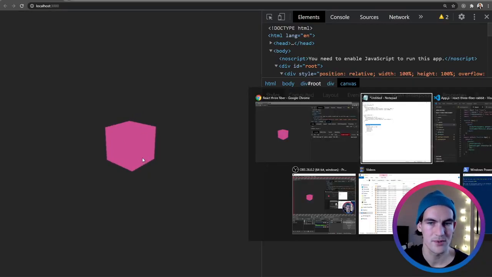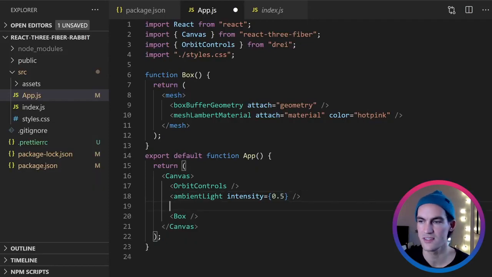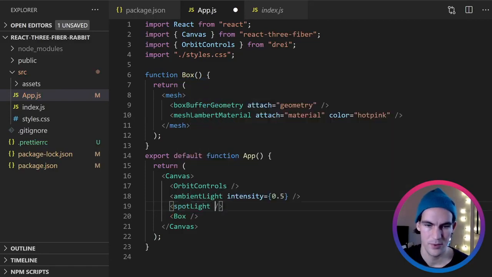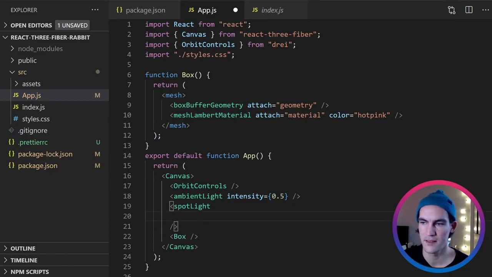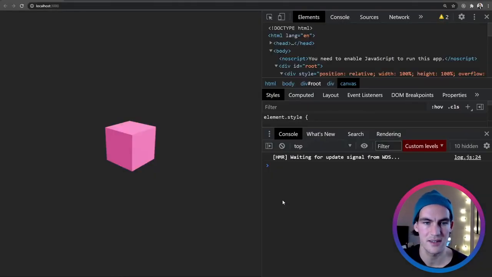So we want to get some perspective of this box. And to do that, we're going to have a spotlight shining from the side. So we do a spotlight, but let's add some props to this because this one needs to shine from an angle and be set at a position. And the way that you do that is to set it as props like this. So now let's see what it looks like. Now we're starting to see that this is an actual 3D shape. So that's pretty cool.